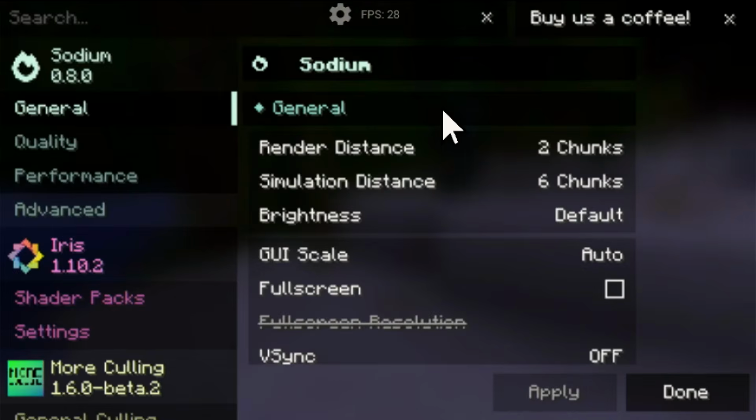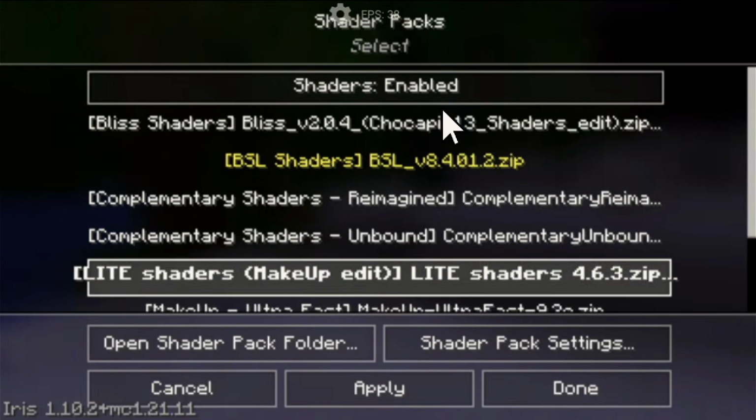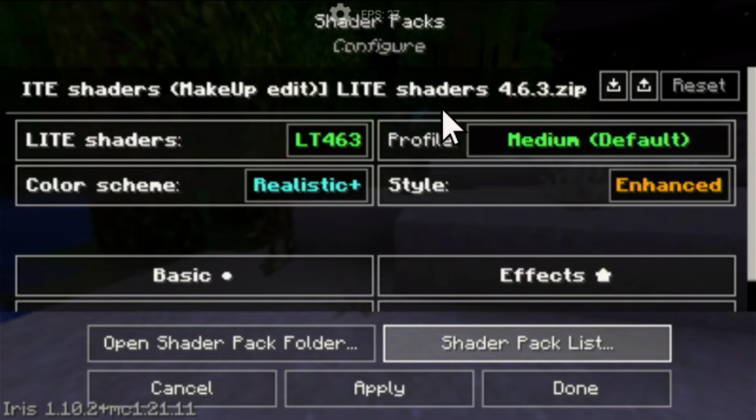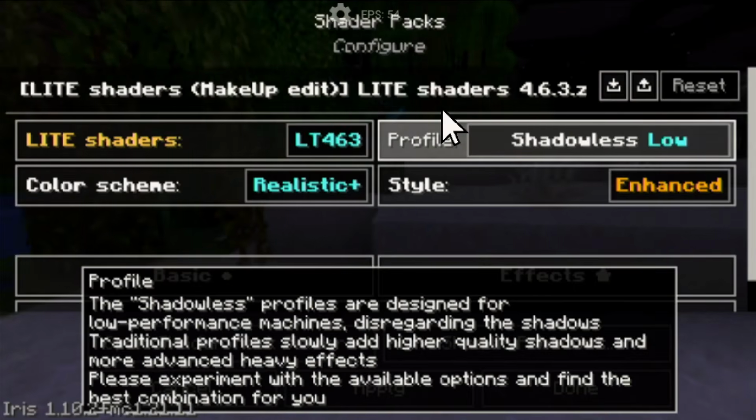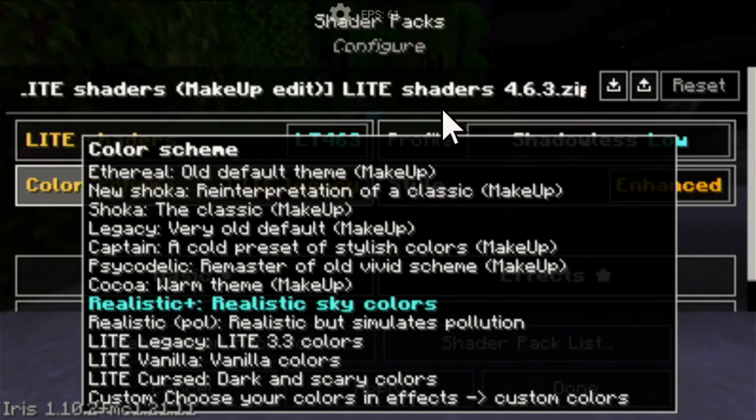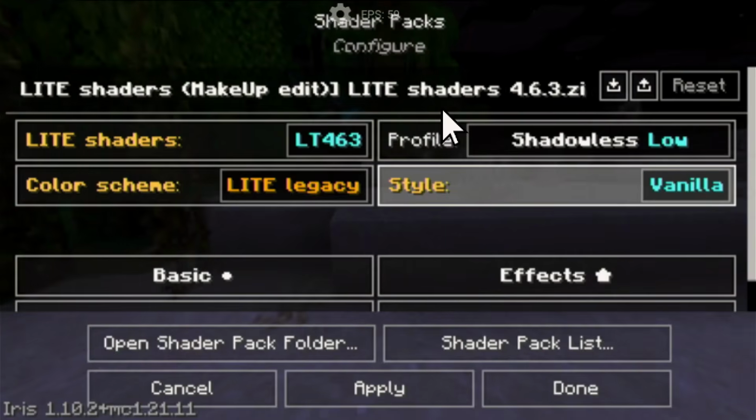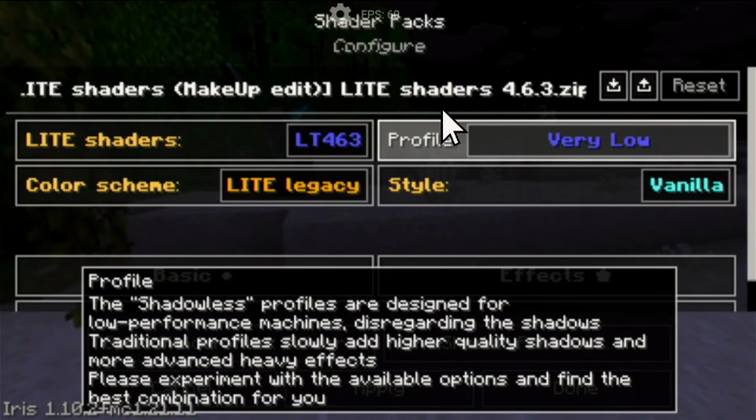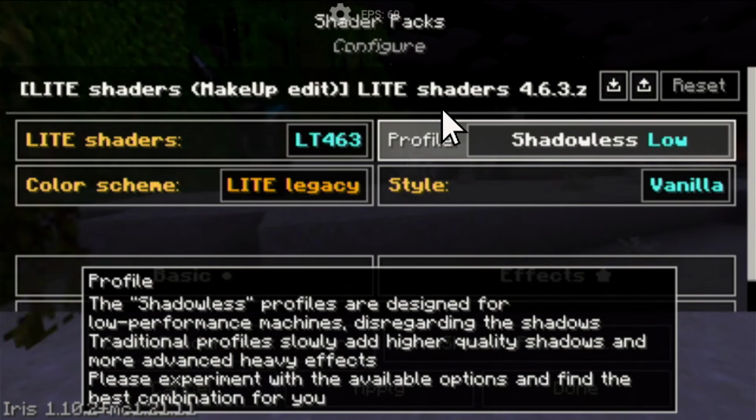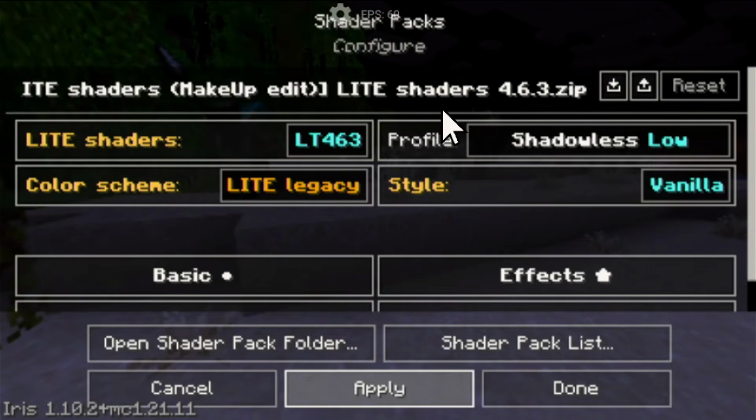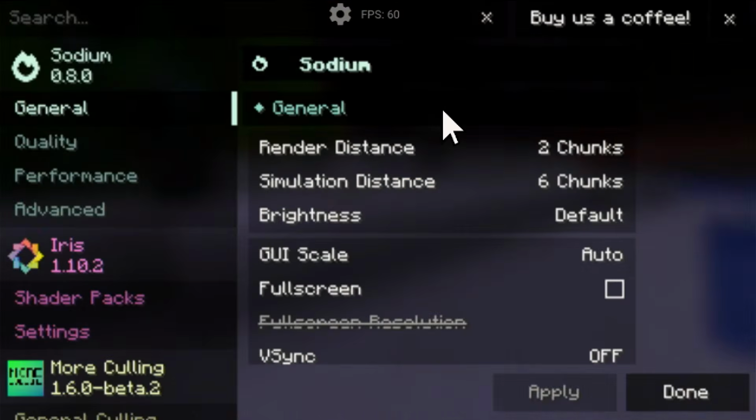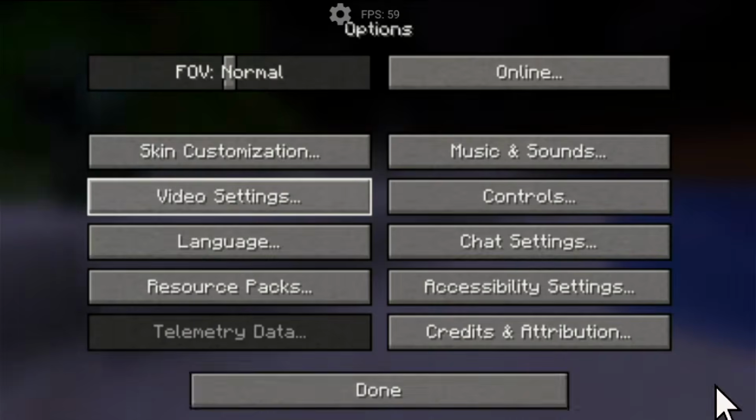Let's change that shader because obviously BSL shader is not compatible. So let's click apply on the Lite shader. Now I went into the settings here and I'm going to change this all the way down to about shadowless low, okay? And realistic, I'm going to change this to Lite legacy. And for style, I'm going to go vanilla. I know shadowless low works, so let's try that. Shadowless low, okay? Click apply, make sure you save those settings, and we're going to click on back after we're done. So done, and we've already set up all the other settings here. So we should be good to go to actually play with this shader.